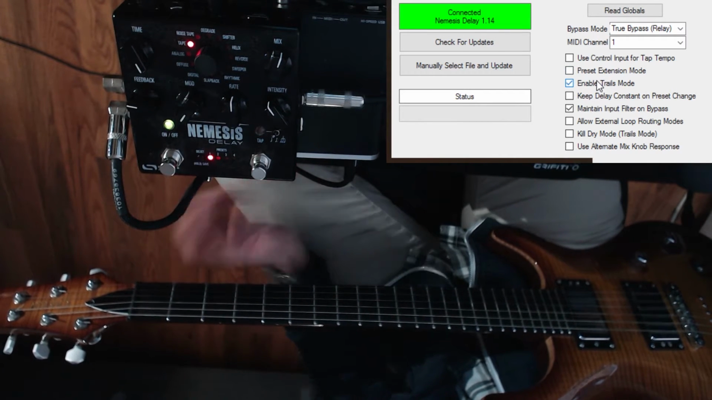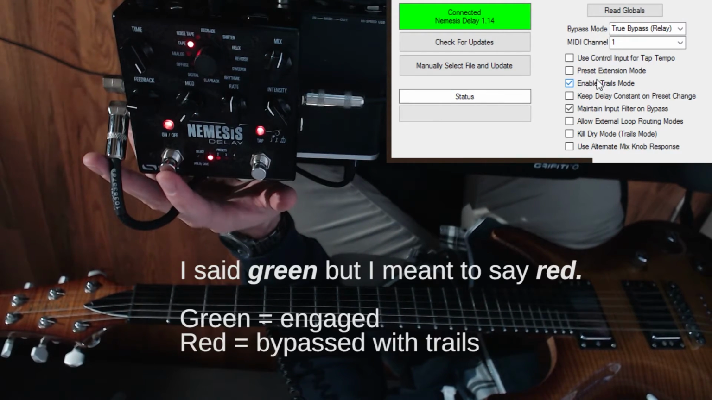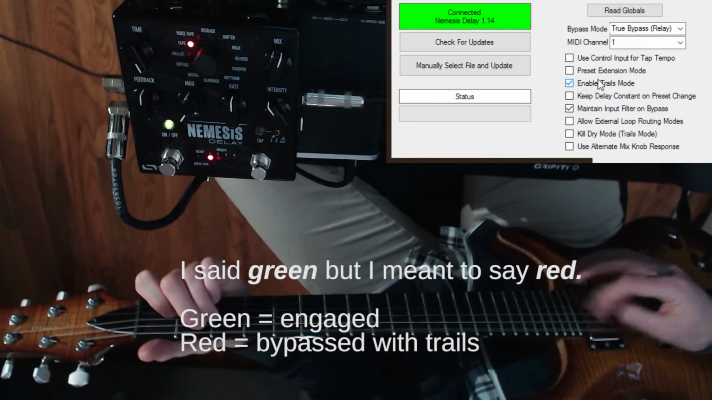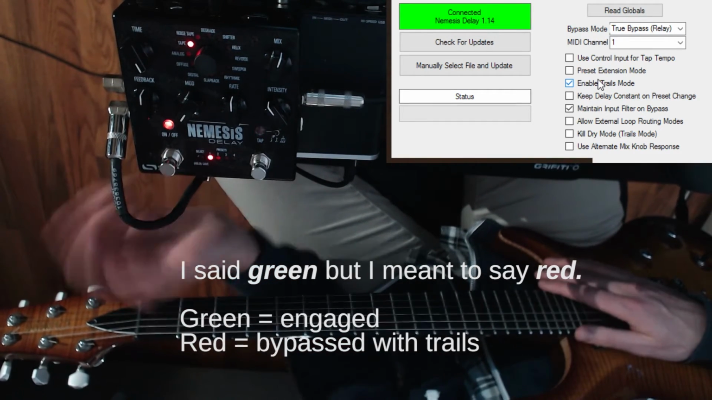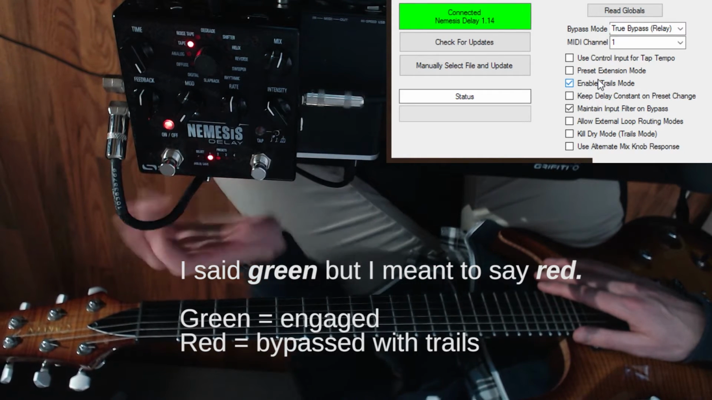Trails mode is the one that lets you, when you disable the effect, the LED turns green to show you that trails will keep going. So just a simple example of that. So I disable and the trails are still going, right?